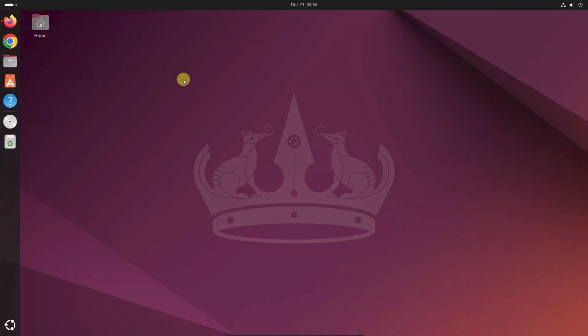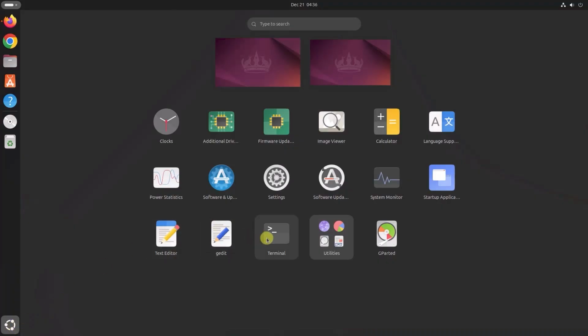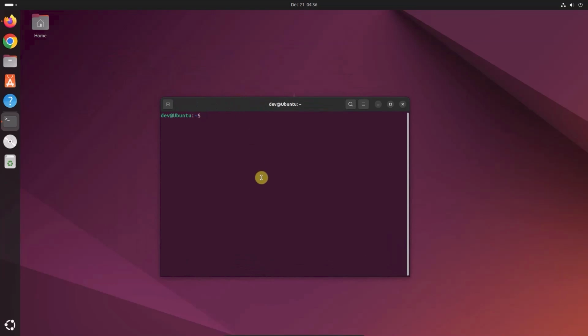Now first, not every computer supports hibernation out of the box. We need to check if your hardware allows it or not. So to check that, open your terminal by going to the Apps menu, then Terminal. Now in your terminal, just simply copy and paste a simple command that is provided in the description box below. So directly paste it right over here.